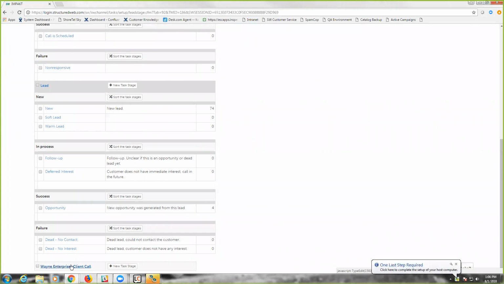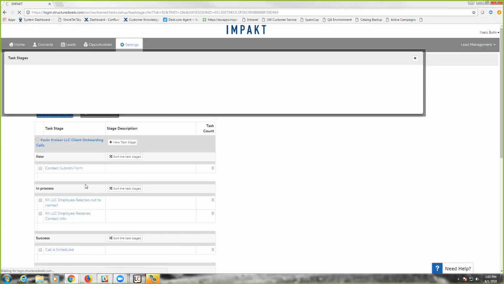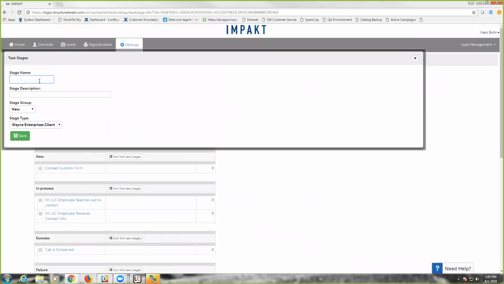The next thing that we're going to need to do is create the lead stages. To do this, you're going to see this plus button right here where it says new task stage, and I'll click here. Then I can name the stage. Typically the workflow that I'll have is very simple. You can make it as simple or complex as you want. As far as client calls, I'll just start with something simple such as contact submits information. All right, I can name that.